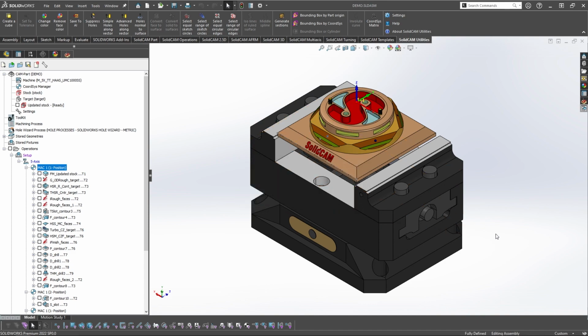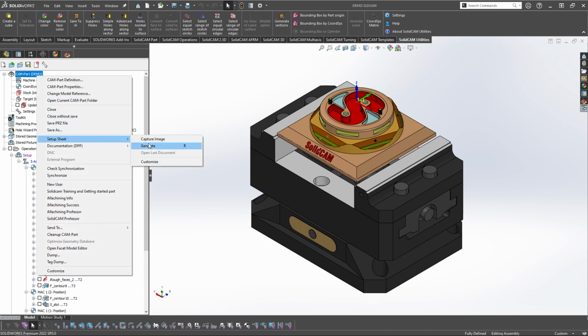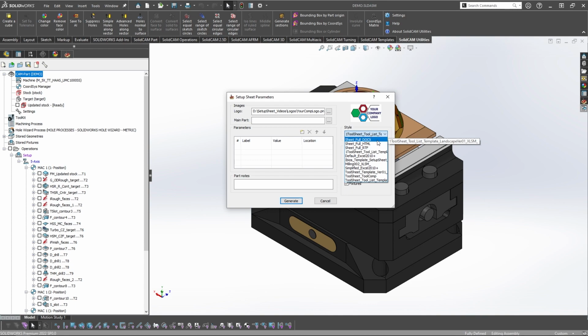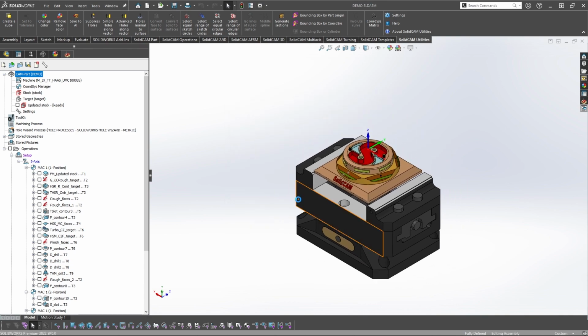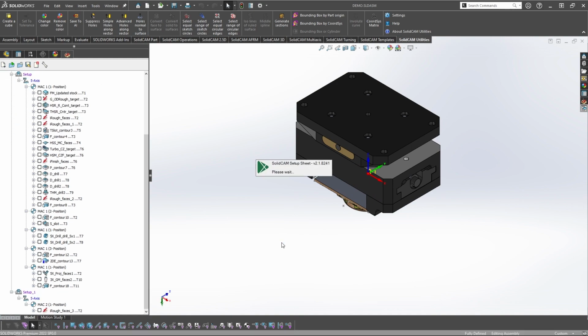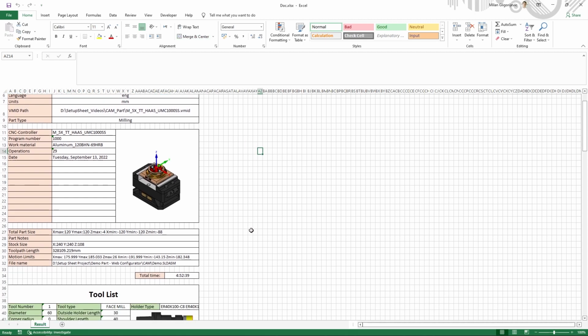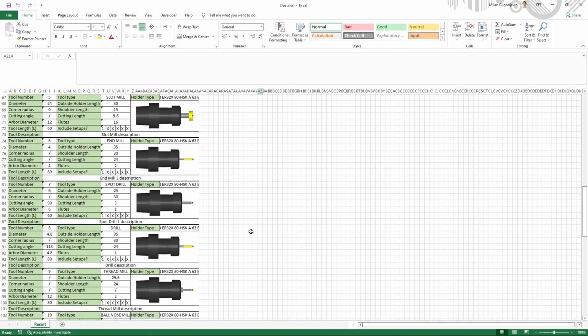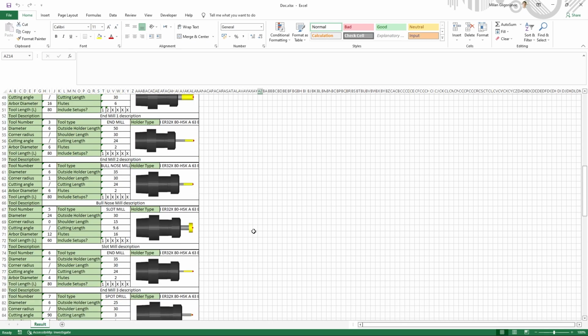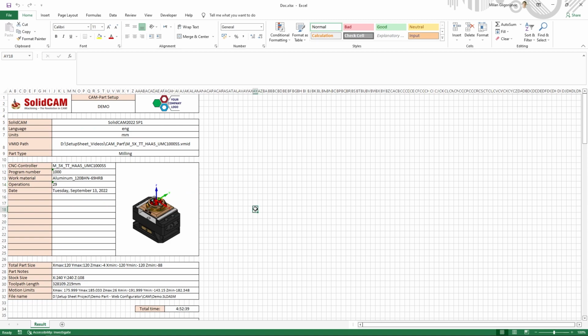Now, everything is set and we can use our new template by simply choosing it from Setup Sheet, Generate, and here we can find our template. Let's go and hit Generate. Our final document is generated and we can see the preview here. If you want, you can go ahead and print this and use it on your shop floor level.